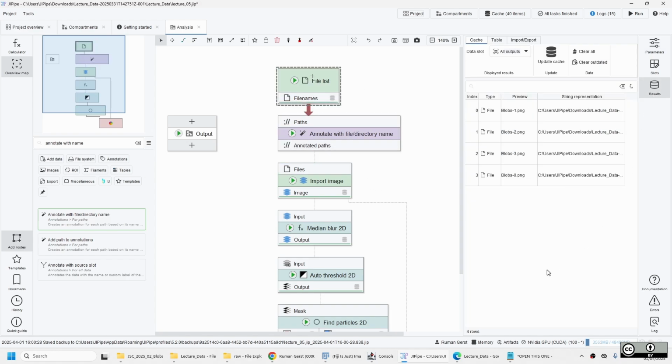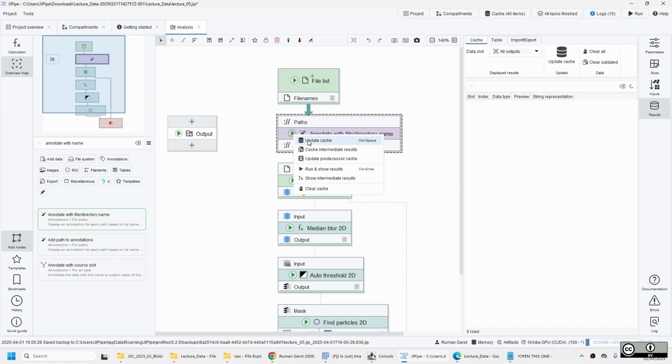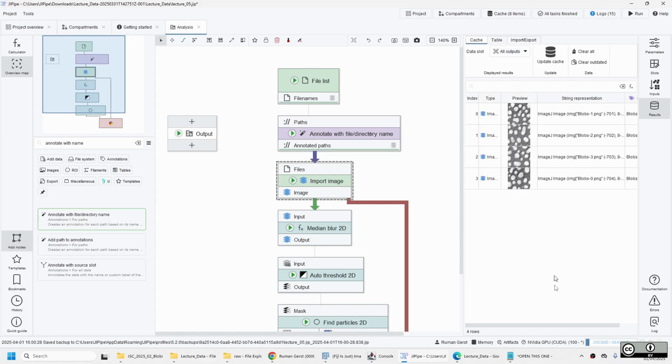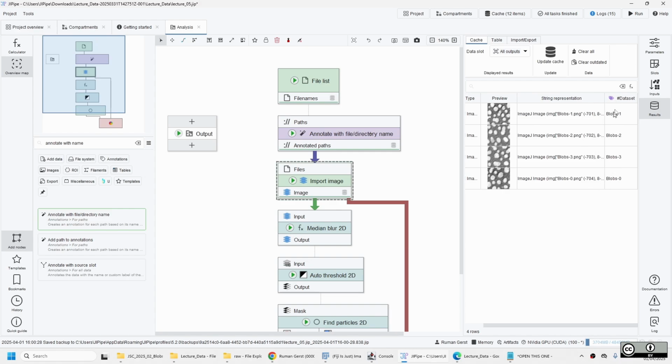So let's show what happens. So these are the file names when I run the file list node. If I run this one here, you see that it also still contains the files, but the annotations are now added as an additional column. By default, it will make a column called hash dataset. This hash is important. I will explain about this a bit later. And that's it. You can go, for example, here to our image. It's still there, the dataset. As I mentioned, these annotations propagate through your pipeline.